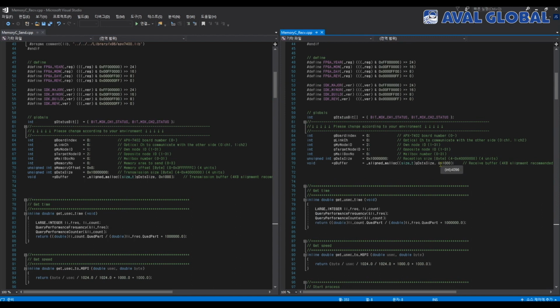Global variables are set in advance when starting the program. Settings can be changed depending on the customer's environment. GBoard index is the index of the GiGA Connection board currently connected to the PC. If there is more than one board, you must use it while changing the numbers. GLink channel sets how many channels to use via optical cable. 0 uses only one channel, 1 uses two channels.